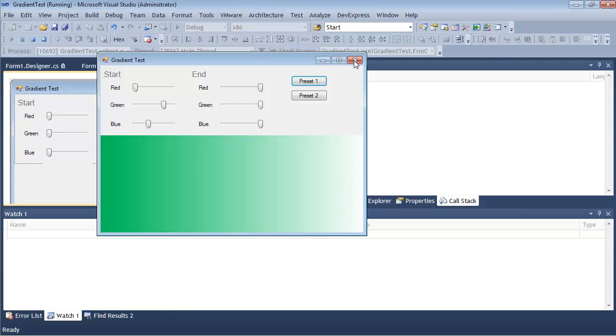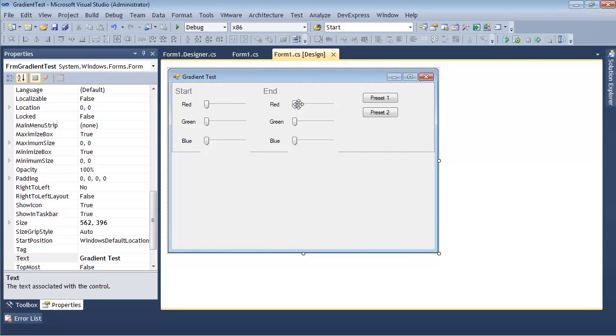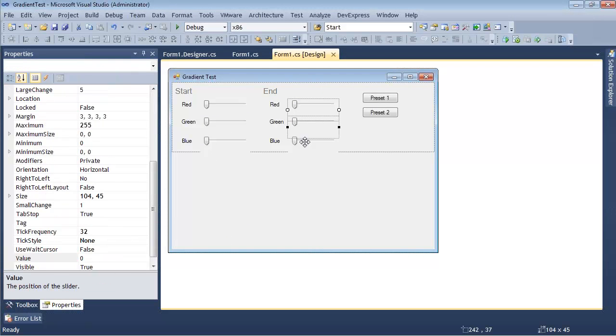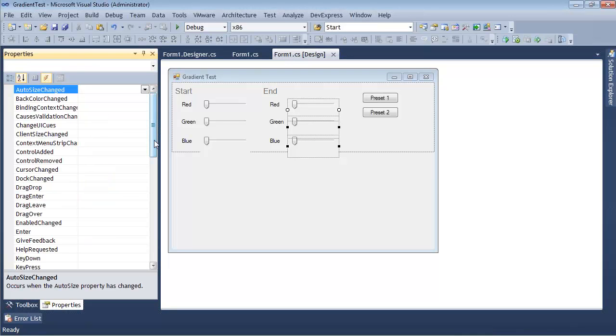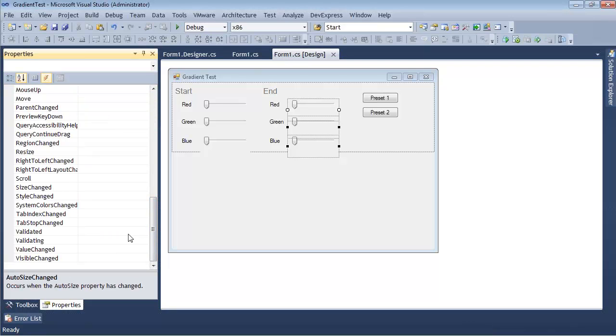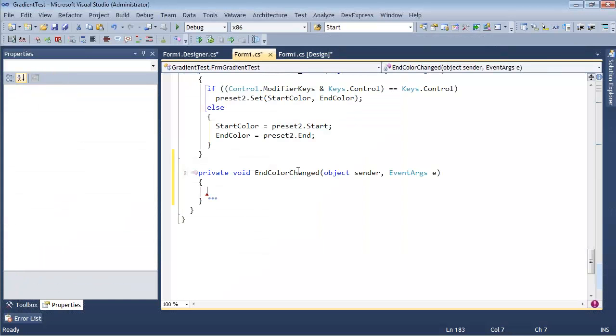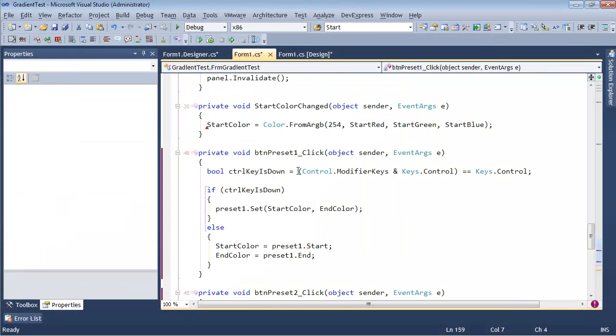So let's work on hooking up these pieces on the right. We'll start with that. I'm just going to select these three. We'll go over here on the event, and we're going to look for the value changed event. We'll call this the end color changed. That'll be the name of that handler. I'm going to drop a marker. I just hit Alt plus Home to drop the marker.